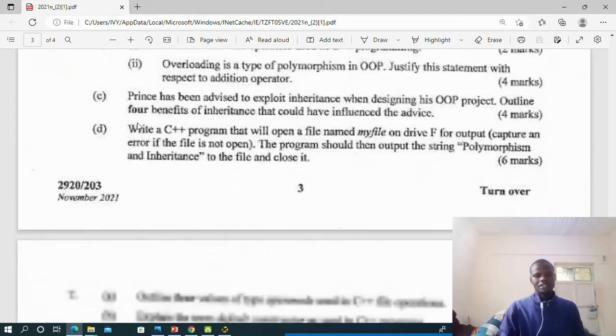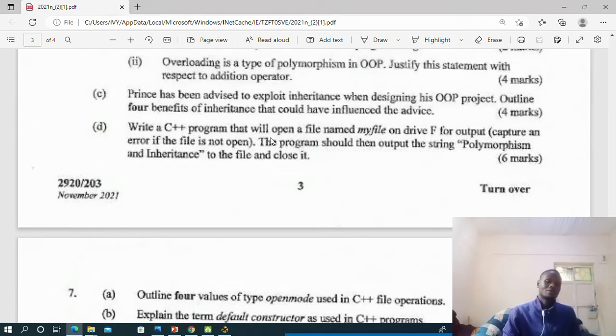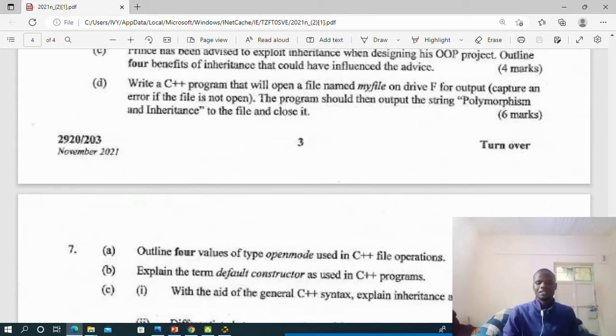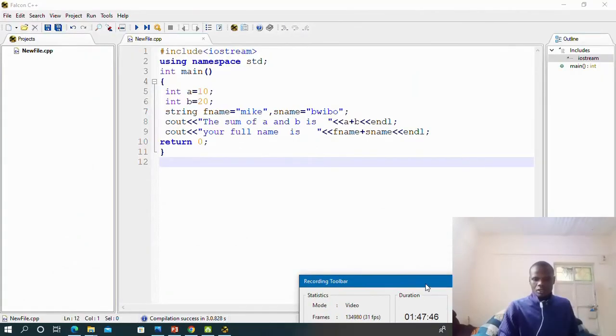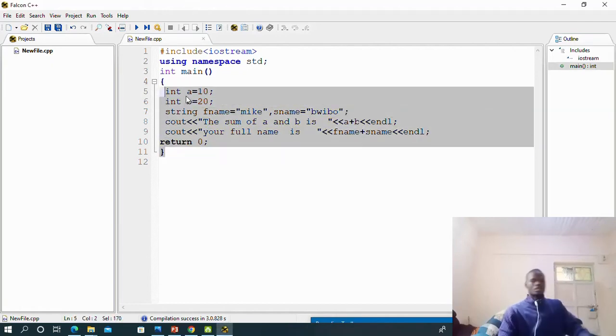Question 6D says: write a C++ program that will open a file named myfile on drive F for output. Capture an error if the file is not open. The program should then output the string "polymorphism and inheritance" to the file and close it. So this question comes from a topic called file handling in C++. So let us use this to write the program.